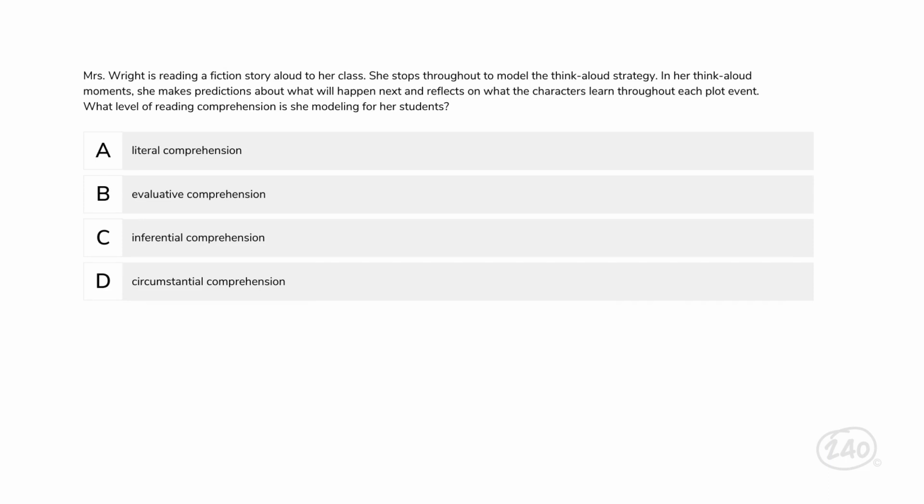Mrs. Wright is reading a fiction story aloud to her class. She stops throughout to model the think aloud strategy. In her think aloud moments, she makes predictions about what will happen next and reflects on what the characters learn throughout each plot event. What level of reading comprehension is she modeling for her students? Literal comprehension, evaluative comprehension, inferential comprehension, or circumstantial comprehension?